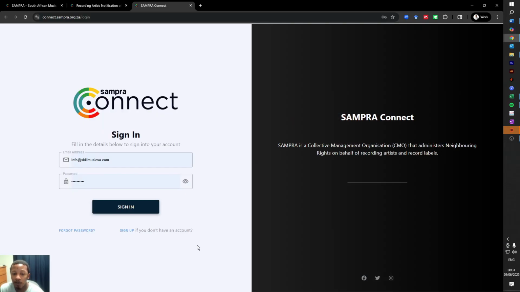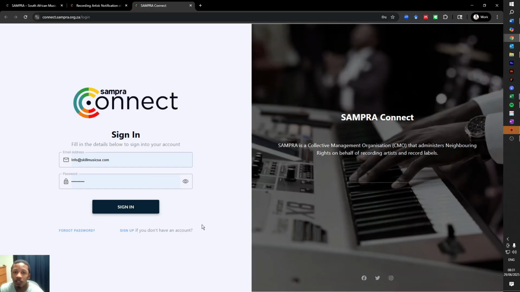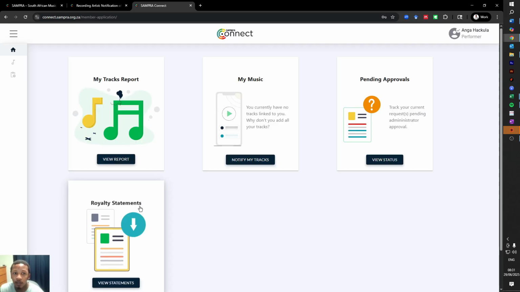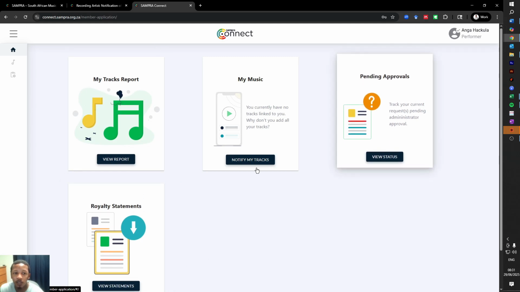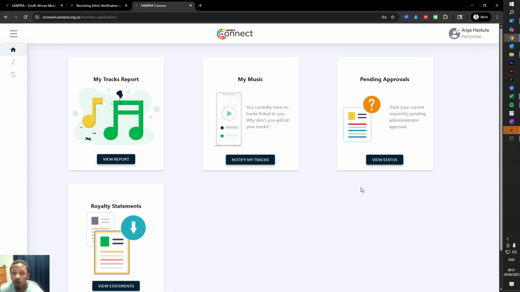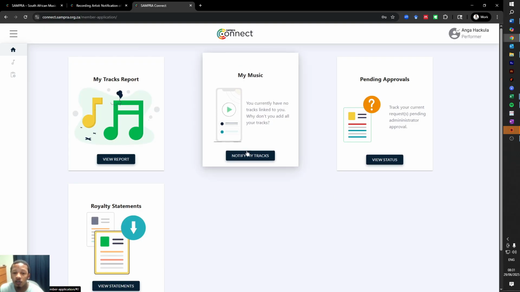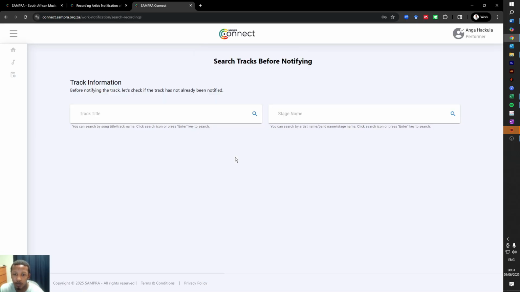So sign up if you haven't got an account. This will take time because SAMPRA has to set up your account. I'll leave a link in the description for that, but simply sign in if you've already registered and set up an account. Then once you've signed in, you'll see these 4 tabs. You may have fewer, depending on where you are in the process, but where you do the notification of work, it says notify my tracks. So click on notify my tracks.